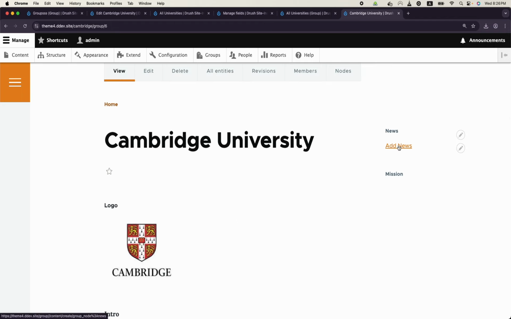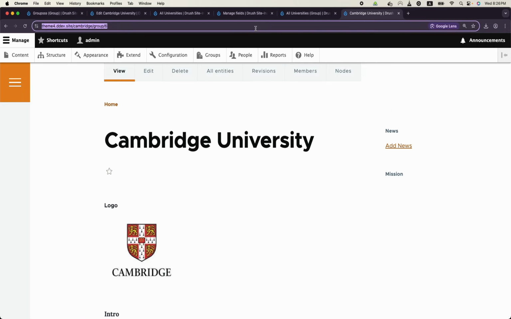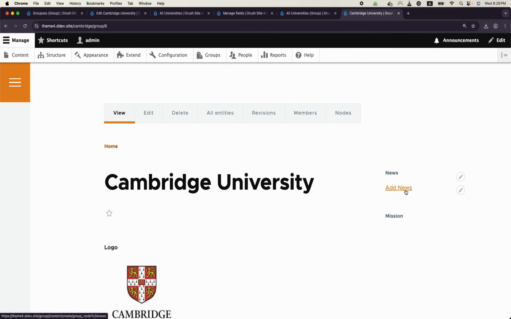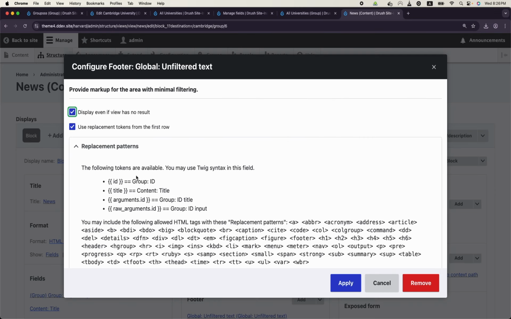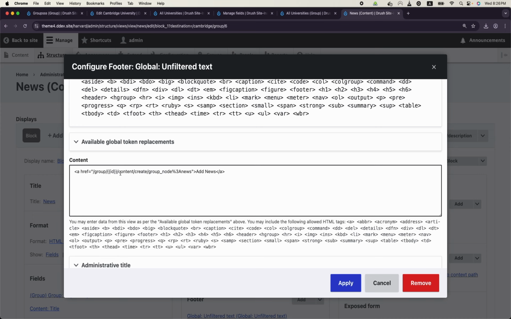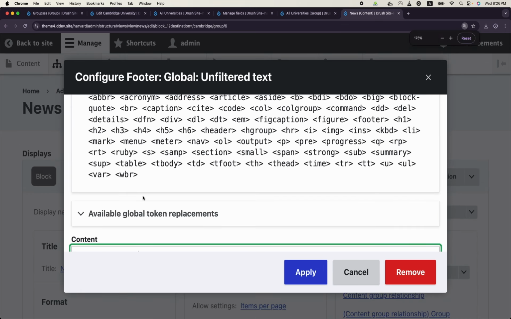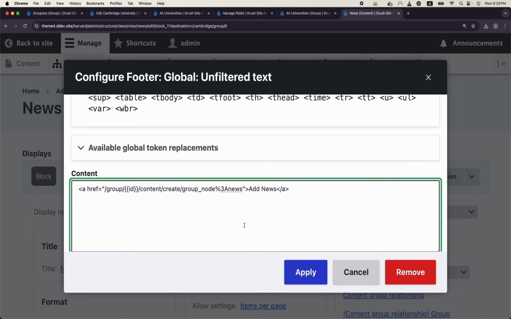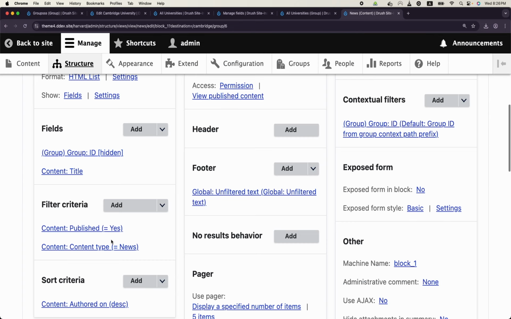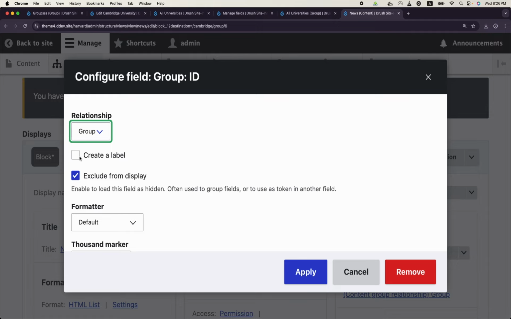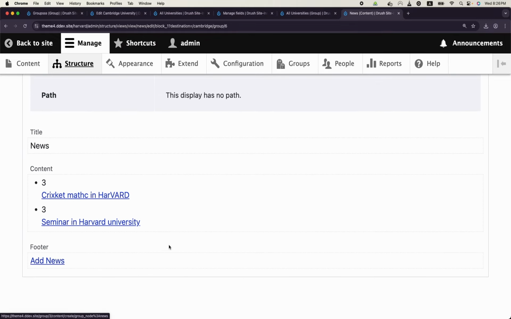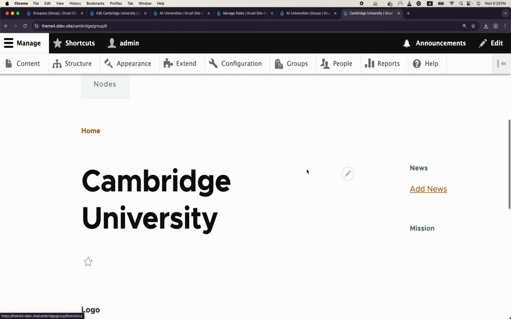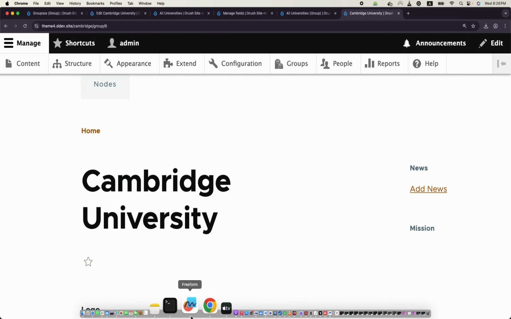So now we are not able to see the link. It is group ID. Let me check if this is the problem. It shows up in the view but not on the home page. Let me clear cache.